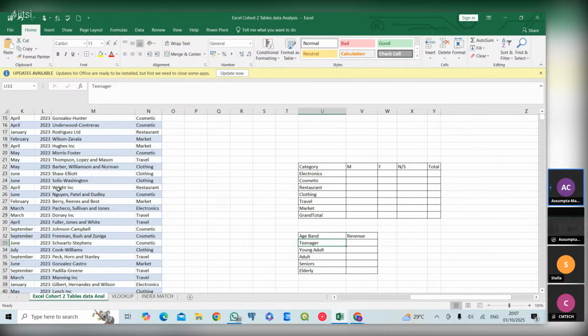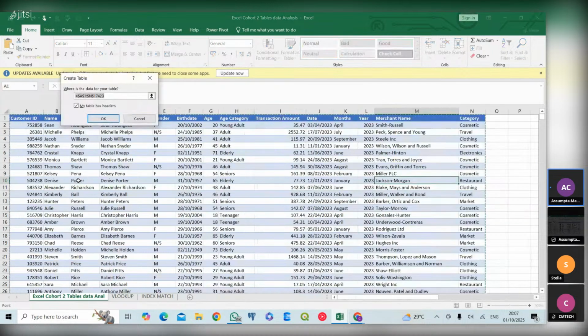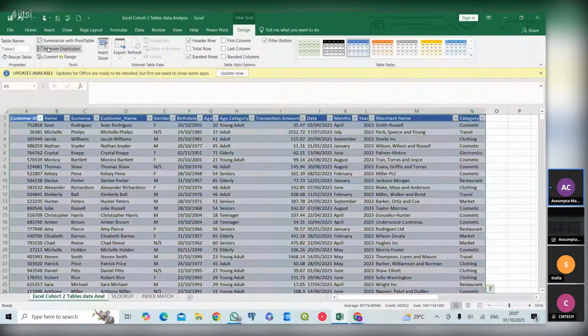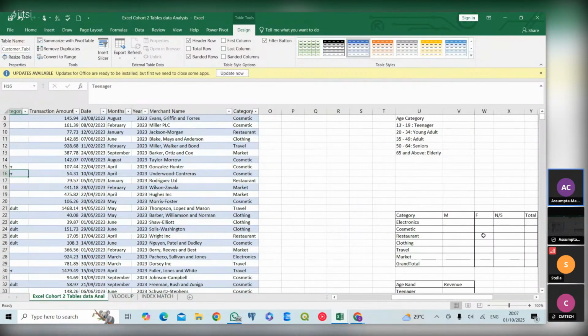So let me structure my data because my data is unstructured now. So Control C, my data has headers. You make sure this is clicked on, okay. And then I'll name it customer table. Enter. Okay. Our data is now a table.